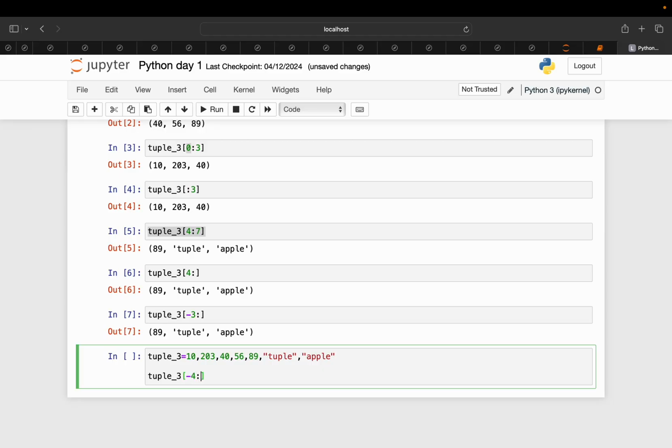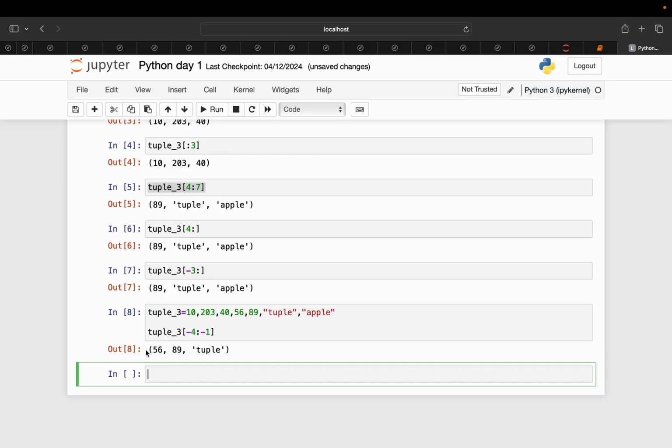-4 is my starting index position. Since we are extracting -4, -3, -2, -1, we have to extract these three, which means we have to go till -1. Okay, tuple carries -2 as its index position. We have to add one more entry, then only Python is going to pick up till the tuple. Running it, you can see 56, 89 and tuple.